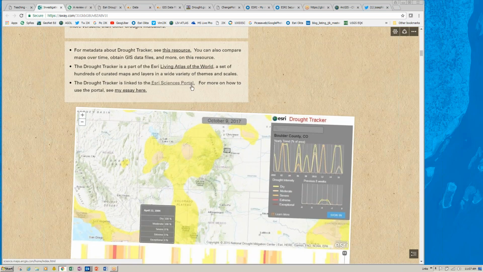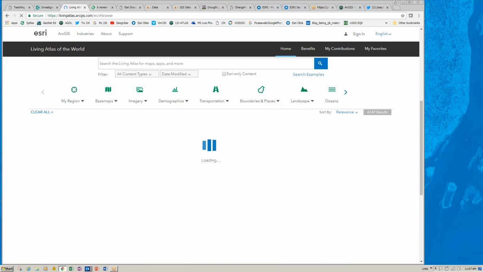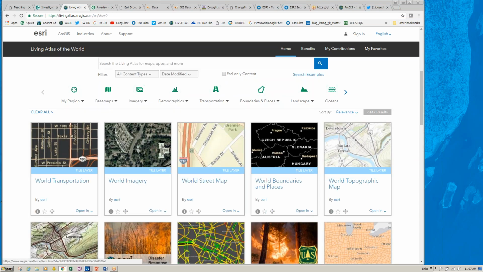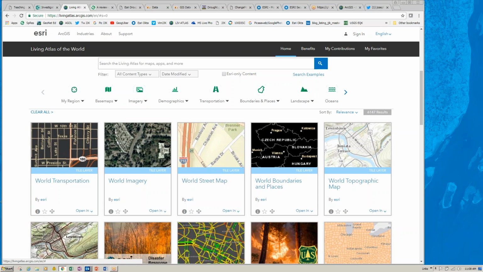So let me tap into just a couple of other things. First of all, the Drought Tracker is part of this, as I mentioned about 5 minutes ago, Living Atlas of the World. This is not the end-all be-all, but it is a curated, authoritative set of content that you can actually tap into from local to global scale on a variety of different themes, as you can see here, and many more that are not even on the screen right now. Okay, so that's part of the Living Atlas of the World: drought, disasters, ecoregions, land cover, urban growth, population, energy, water, natural hazards, and so on.